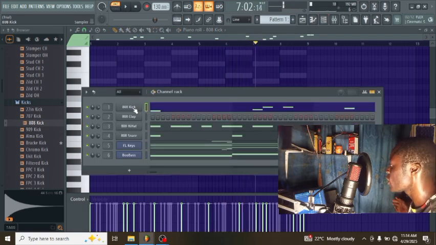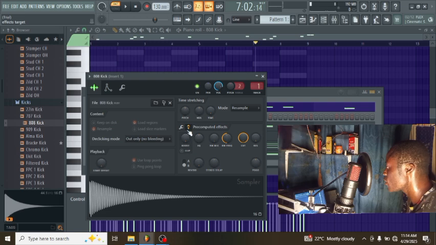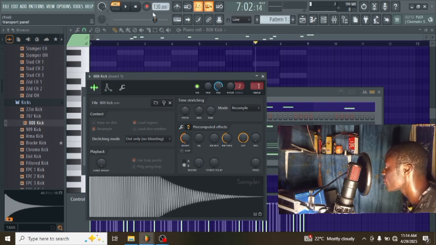After doing so, I'm going to click on my kick now. Click on this bass knob, turn the bass knob right up. Let's play it.